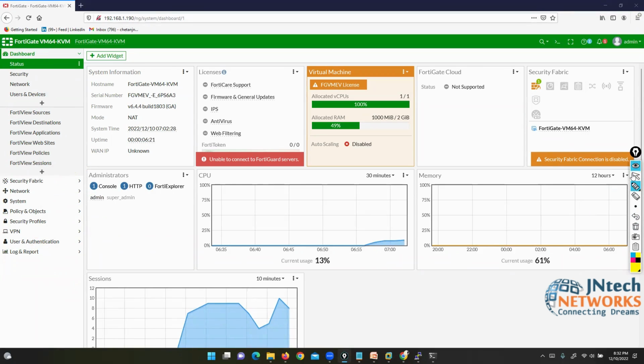Sir? Yes, Sunita. Like in Palo Alto, we can change the logo. We can add our company's logo or something like that. Can we do that in FortiGate also? Yes, you can do. I will show you. I will tell you, no problem. Okay, sir.